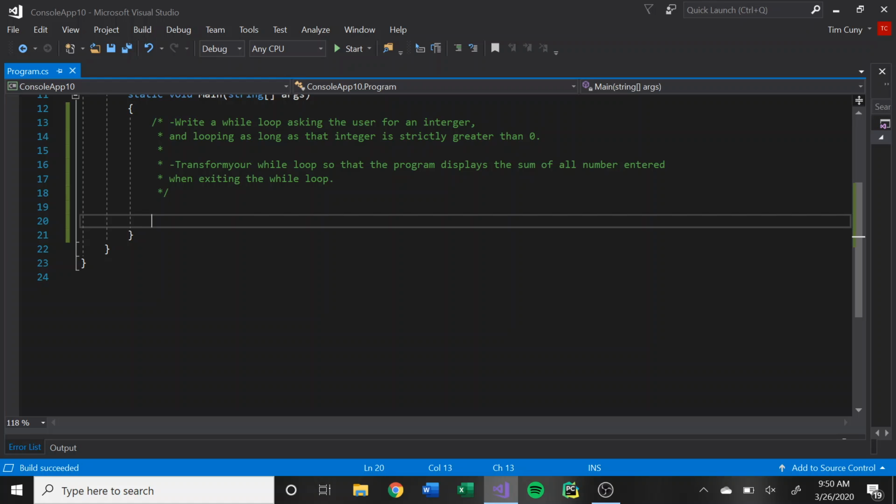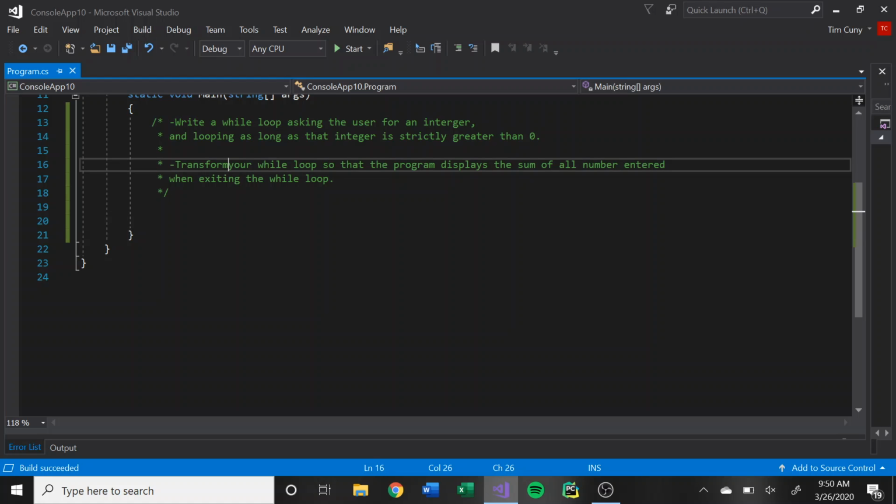Write a while loop by asking the user for an integer, and looping as long as that integer is strictly greater than zero. So as long as you're entering something that's positive. Transform your while loop so that the program displays the sum of all the numbers entered while exiting the loop.